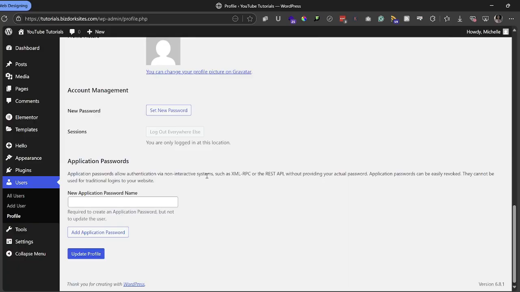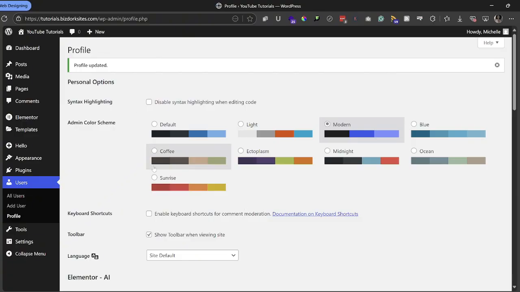It will log you out though, so be ready for that. Set a new password. It will log you out. You have to log back in and you're going to be good to go. And you want to just go ahead and update the profile. Okay, that piece is done.